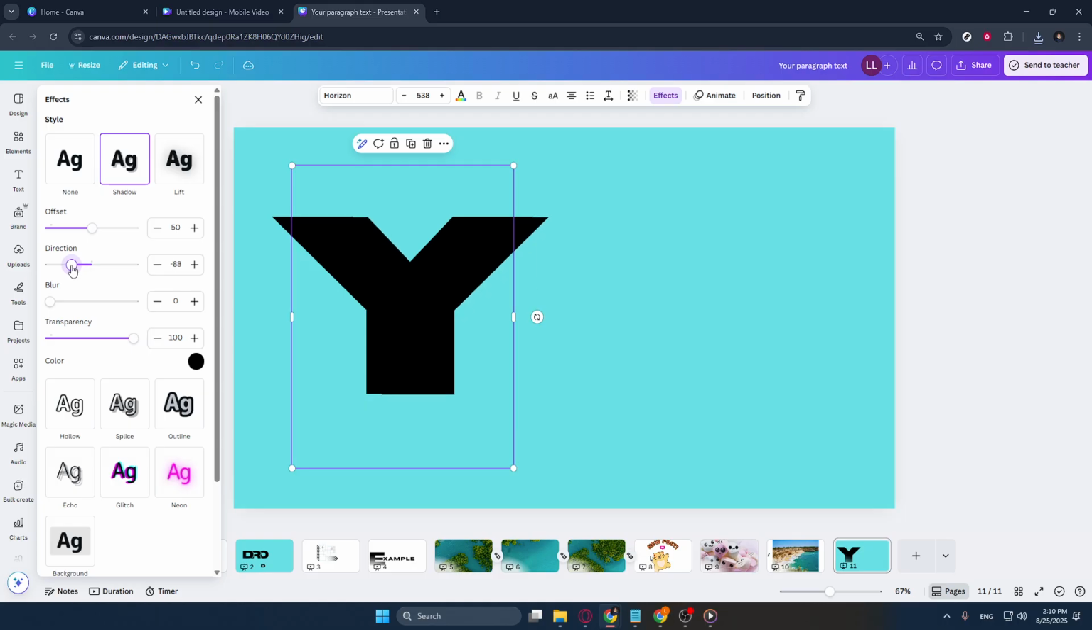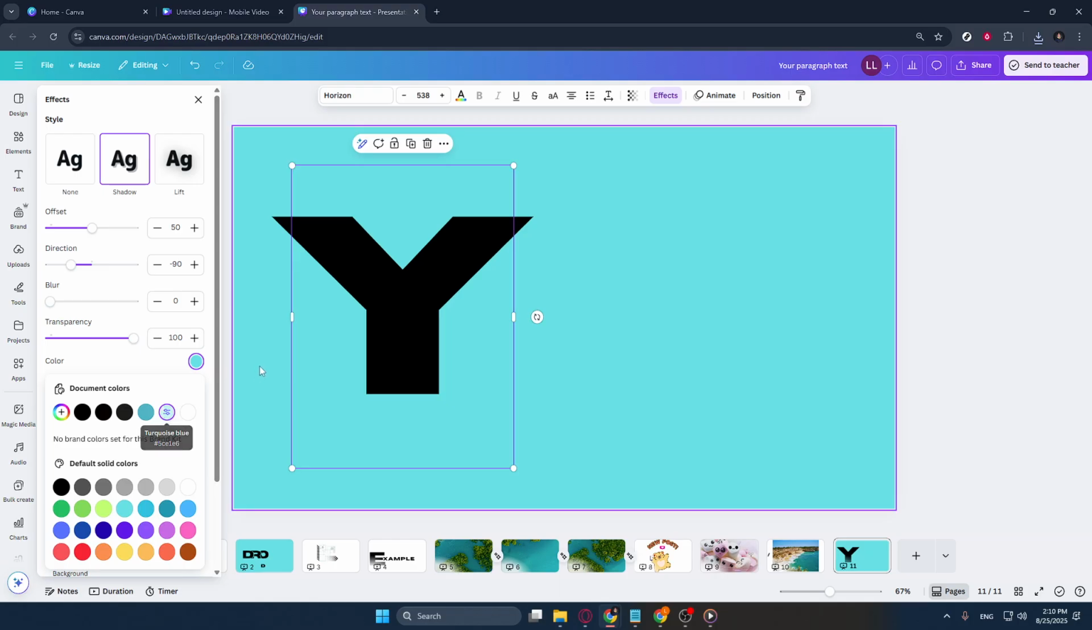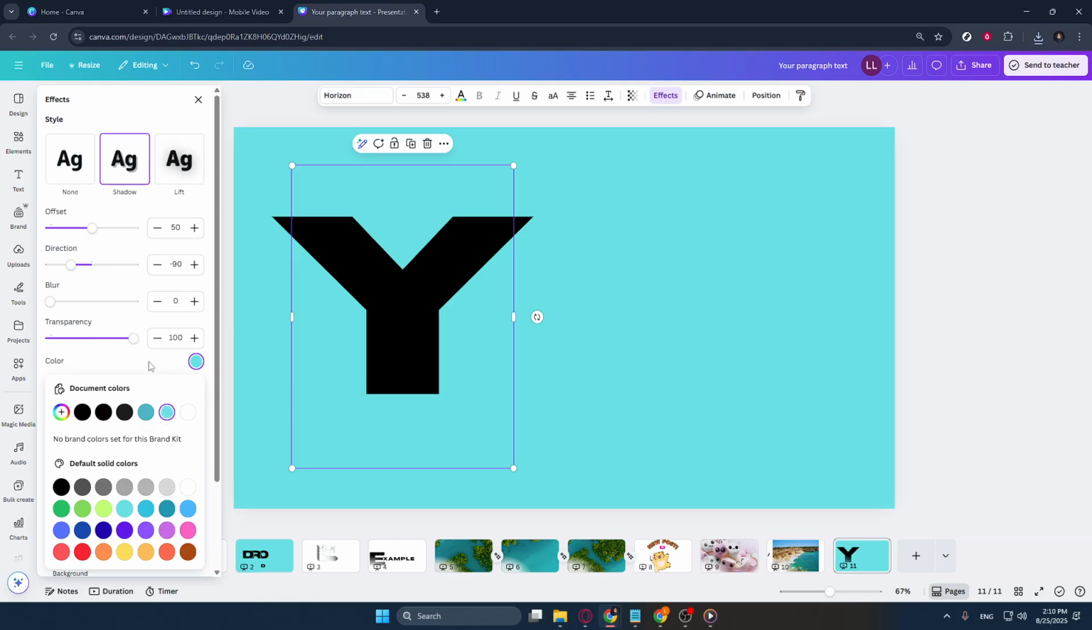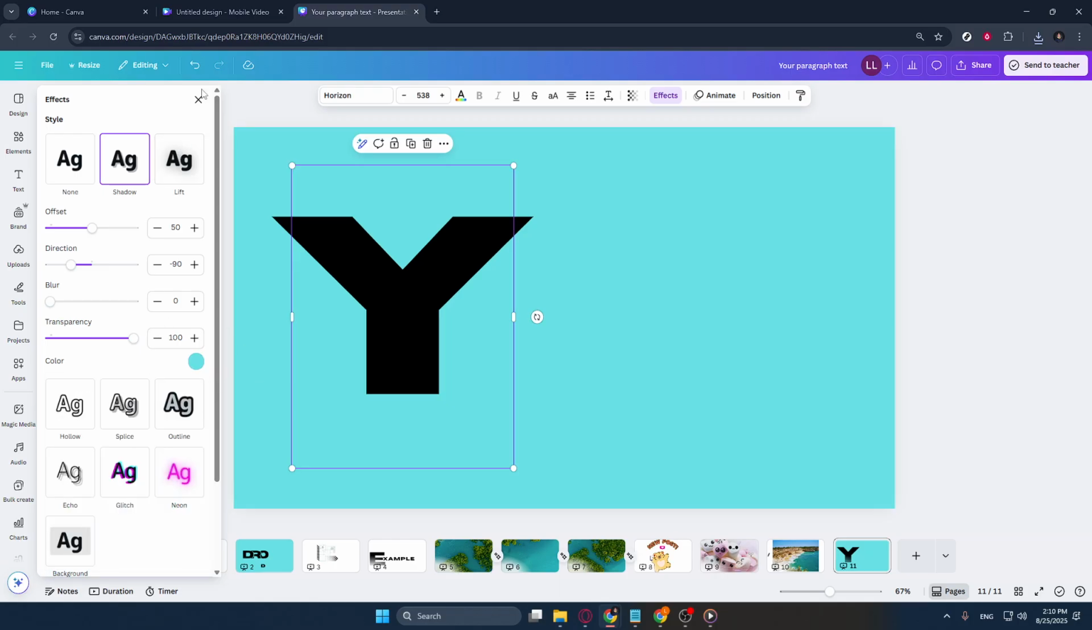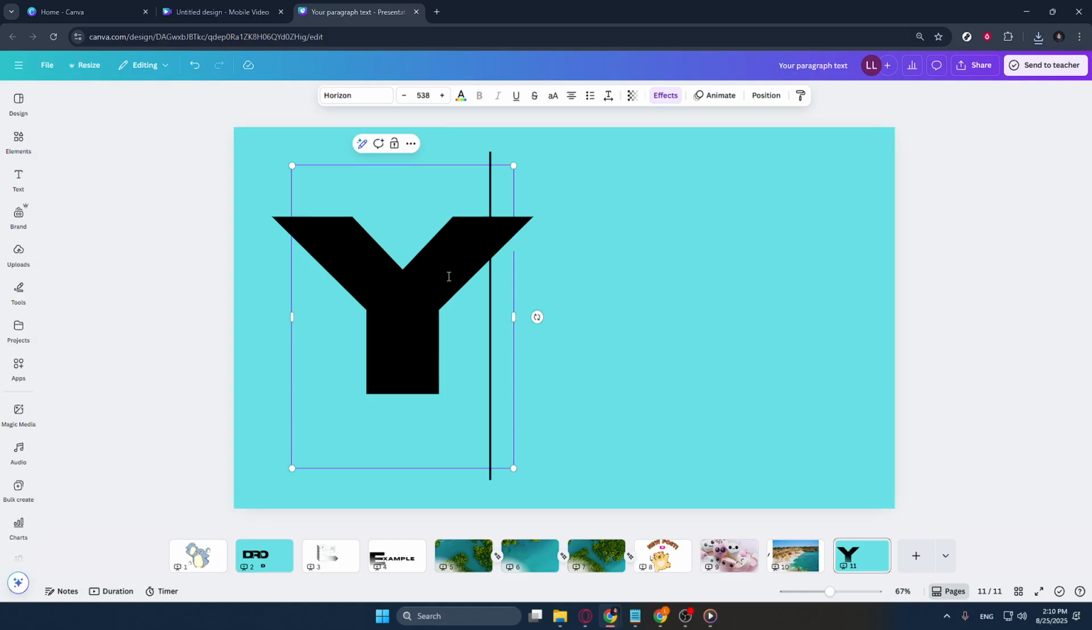One crucial tip here is to match the shadow color with the background of your document. This step ensures that the shadow blends seamlessly with your background, enhancing the cutout illusion. With your first letter ready and adjusted to perfection, the next step is to replicate this process across all the letters of your desired word.